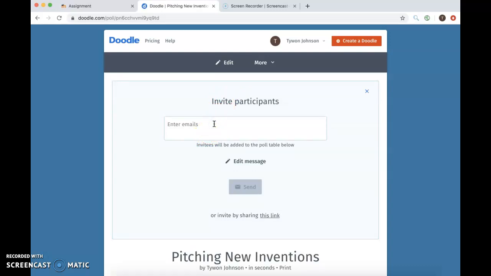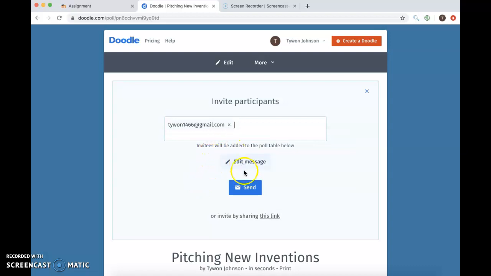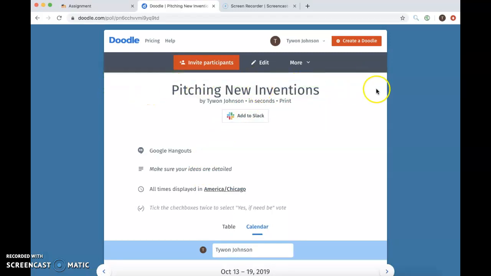Email people if you send out. Of course, you gotta invite people. So I'm gonna invite my backup Gmail and send. See, it said it was sent. There you go. Put your new inventions, add a Slack. See, Google Hangouts. Make sure your ideas are detailed.